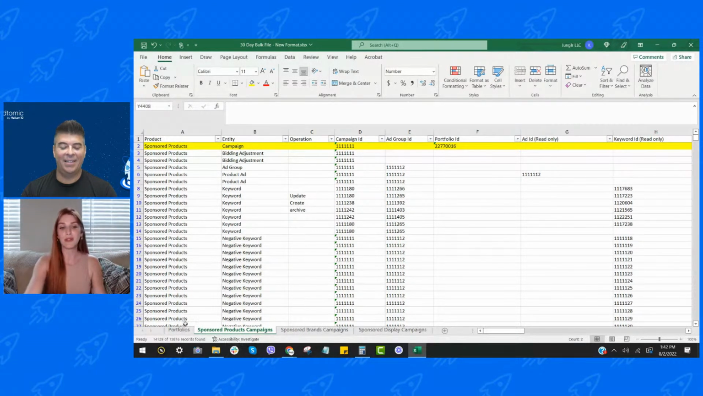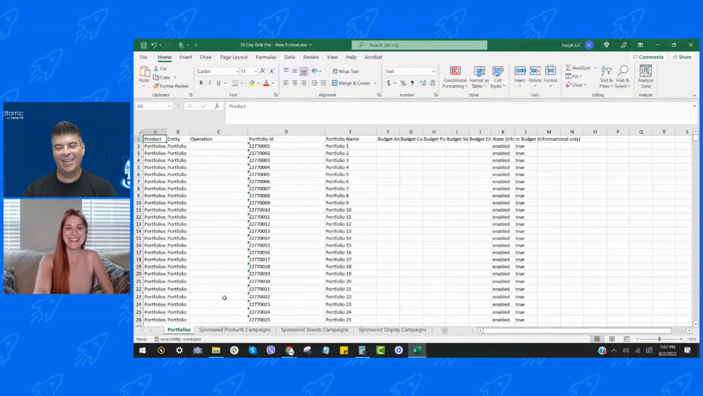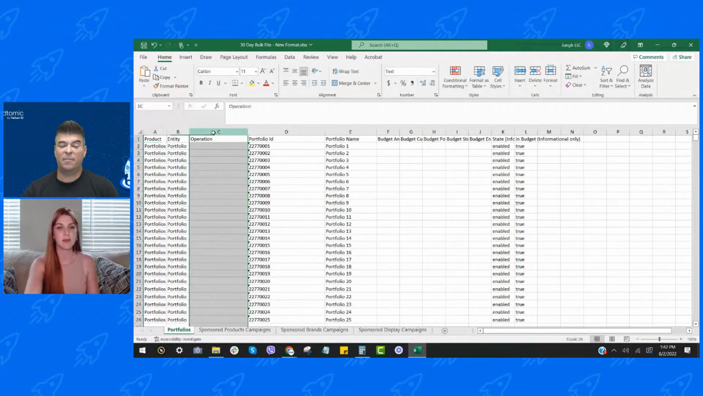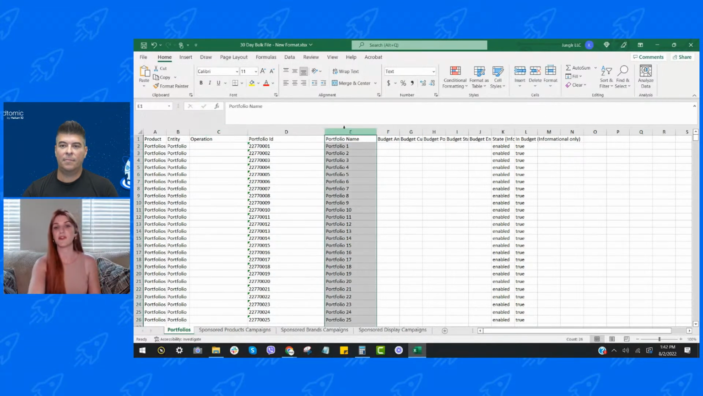Absolutely. So going through a bulk file, when I say easy, it's probably about as easy as you're going to get. If you notice the tabs down here, Amazon does break this up into portfolios, sponsored product campaigns, sponsored brand campaigns, and sponsored display. The reason is the formatting for all of these is a little bit different. A lot of the column names are kind of the same, so once you understand one, you should be able to navigate the other ones. Again, we're going to be using the operations column and then this portfolio name column.